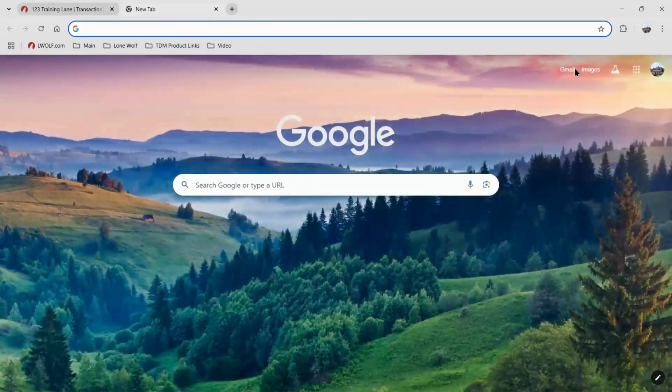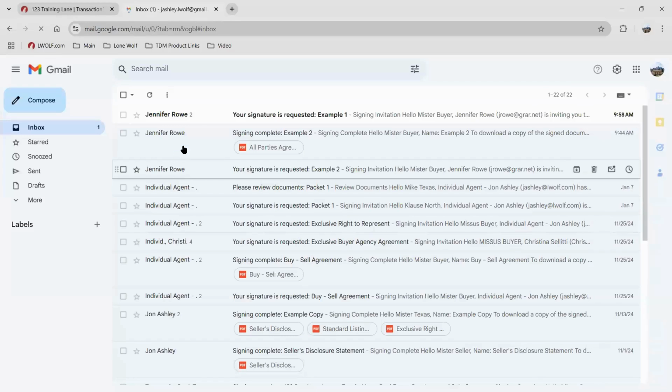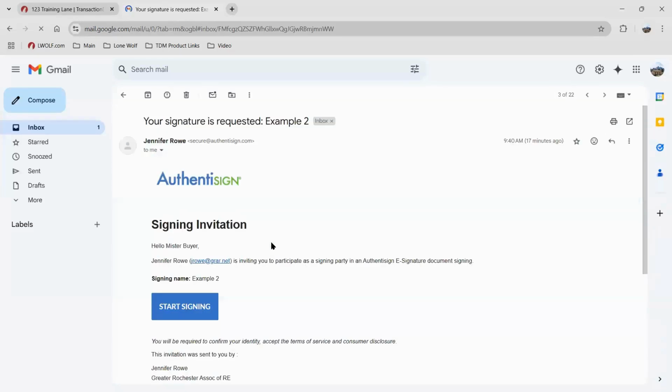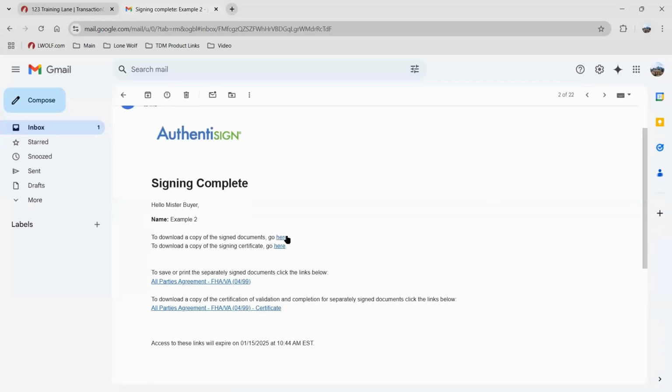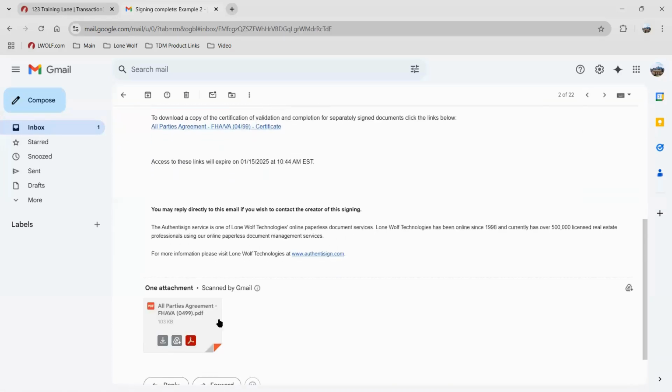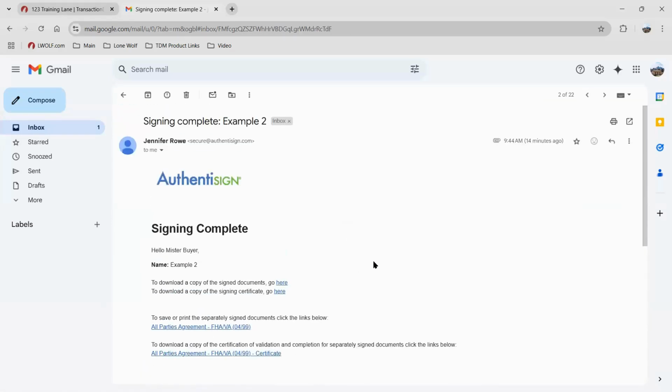The email is going to look just like this for the client, and they're going to be able to start signing. And then once everything is complete, it's going to look like this, and they're going to be able to get all the different paperwork easily downloaded. They're going to have their own items here.